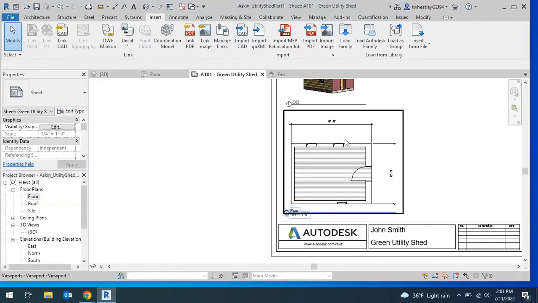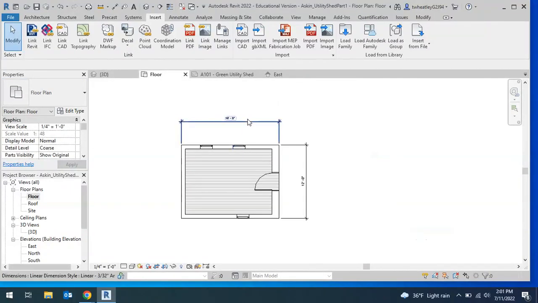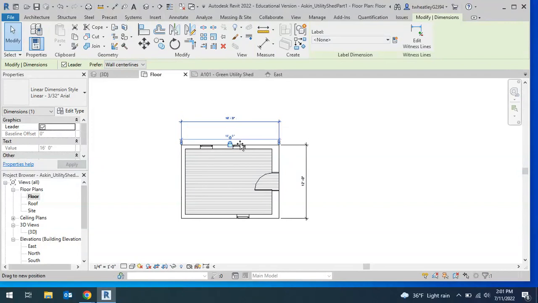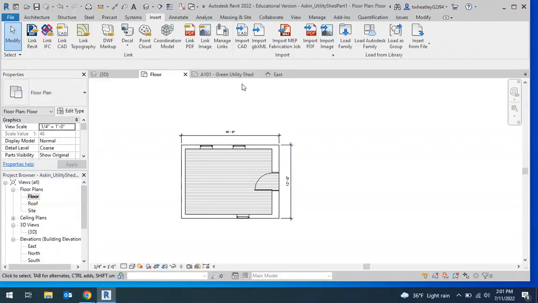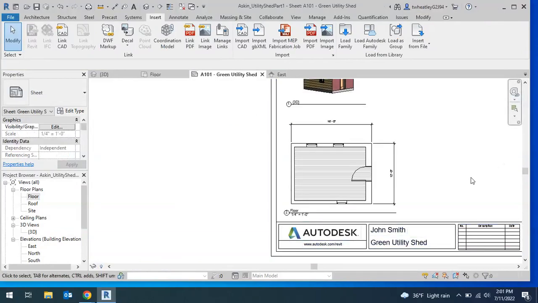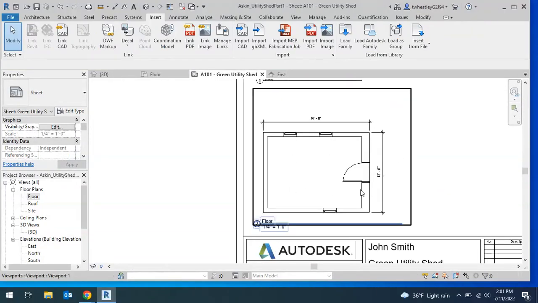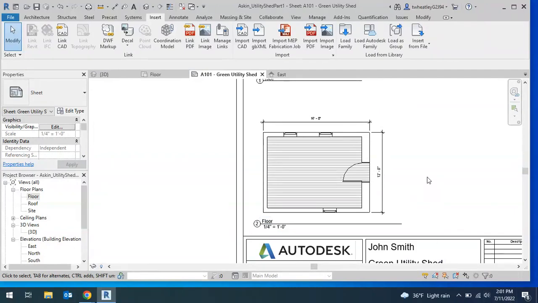Now, a good thing to know is, let's say you look at it and you're like, oh, I should have dragged this 16-foot dimension a little bit closer to my building. You can still do that, because any changes that you make will automatically update on the sheet. So let's go ahead and do that. If I go to floor plan and I click on the 16-foot and drag it in so it's a little bit closer, maybe I do the same thing with my 12-foot dimension. Now if I go back to the sheet, you'll see that it automatically updates that as well.